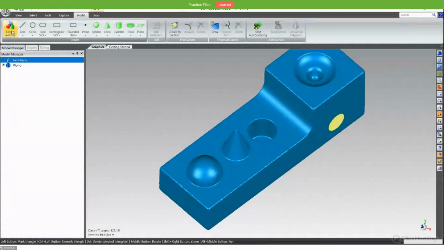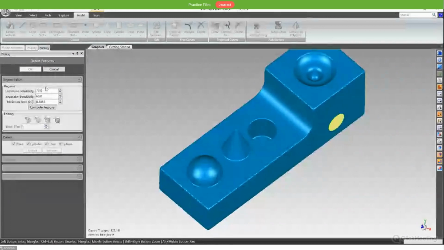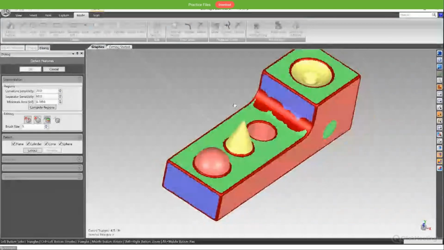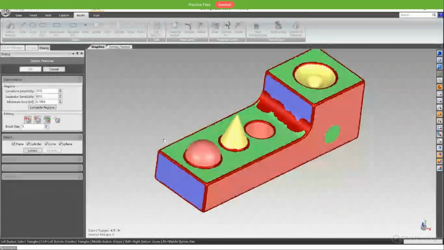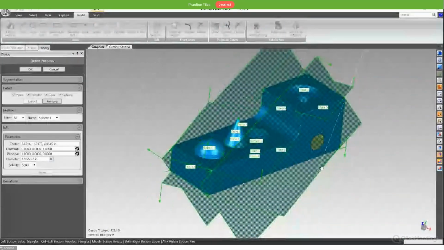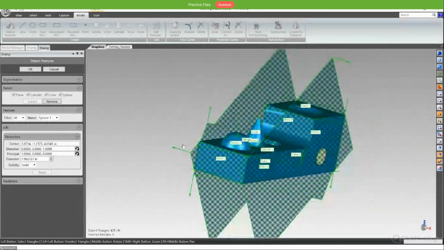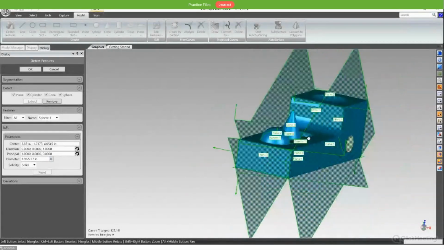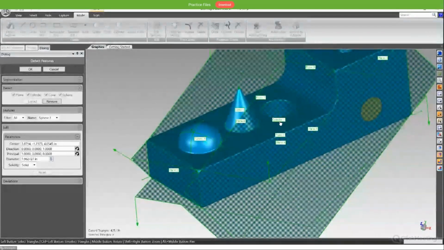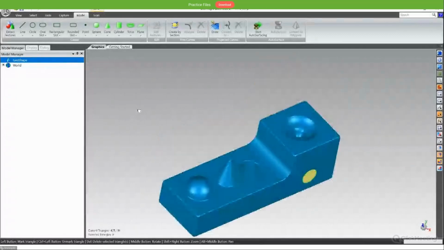Okay, I will go with detect features, and then you can change the sensitivity, and I will just use the default and compute regions. This function is also very powerful. Okay, so the region has been computed, and then we will extract all the features here. Right? It has detected all the planes, spheres, cones, and cylinders, like this.